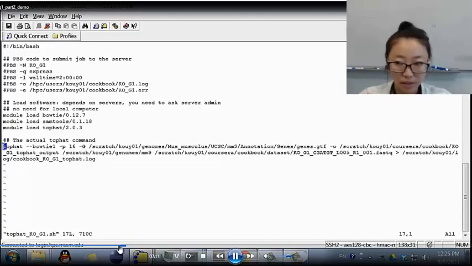This is the only command line you need if you're running TopHat on a local desktop. No shell script, no PBS, no module load is needed. This is the only thing you need to run TopHat. So let's look at the parameters.